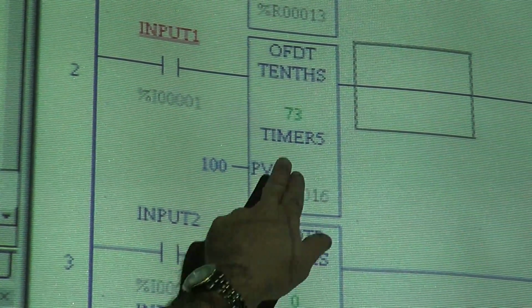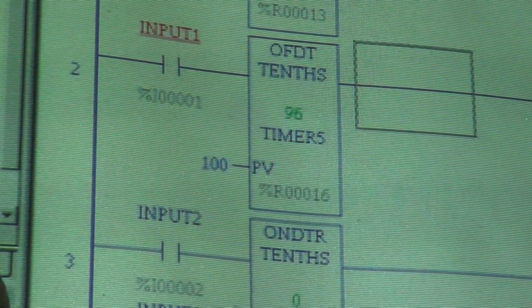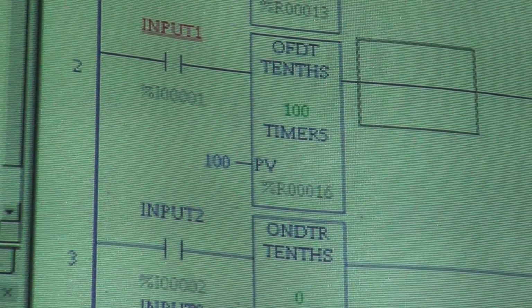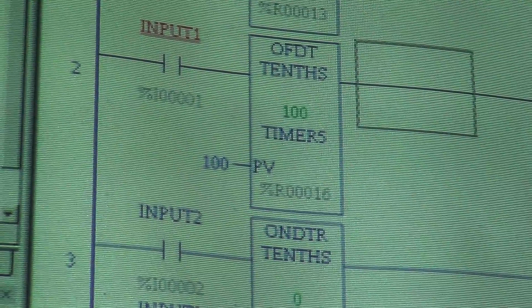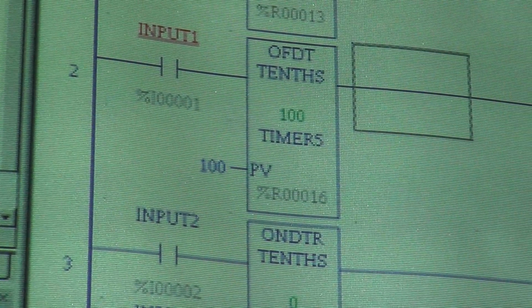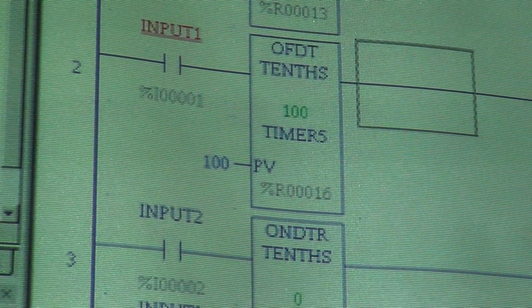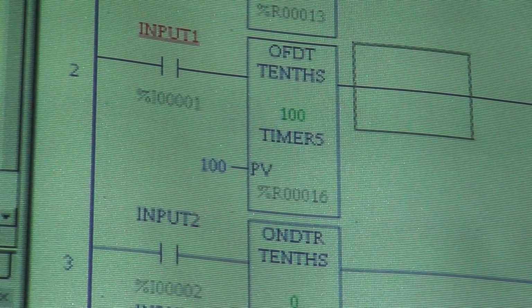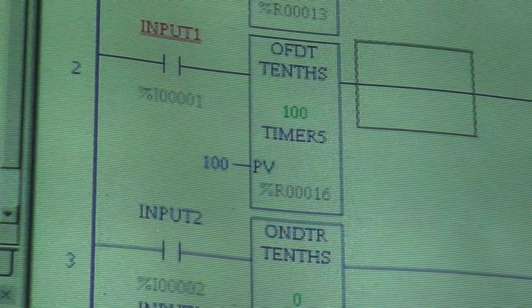And this is counting, isn't it? And now the output is off. So, if I had a whole bunch of off delay timers driving motors, and the first time I fire it up, what's going to happen to all those motors? They're all going to power up and start running, right? That's not good.